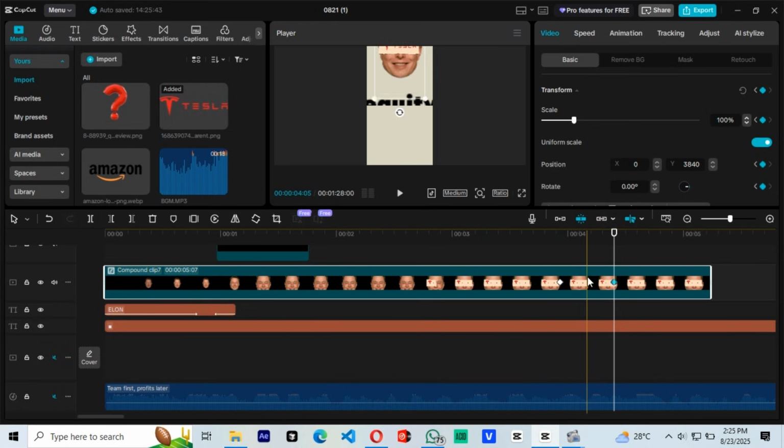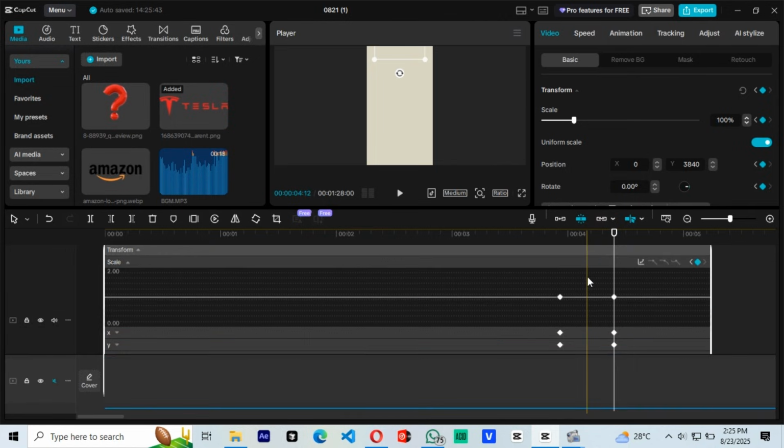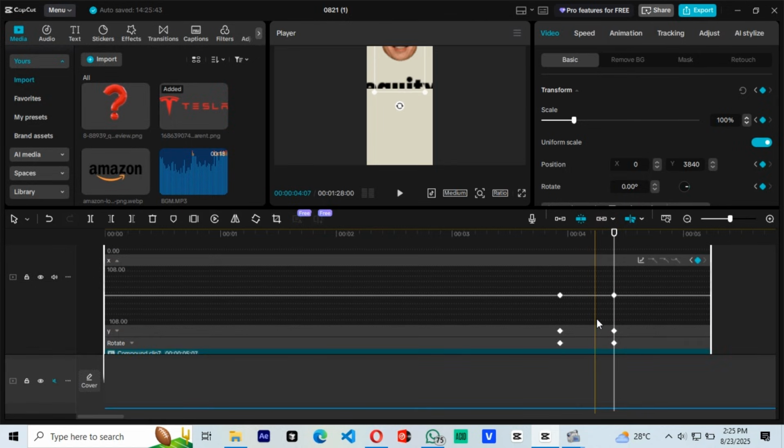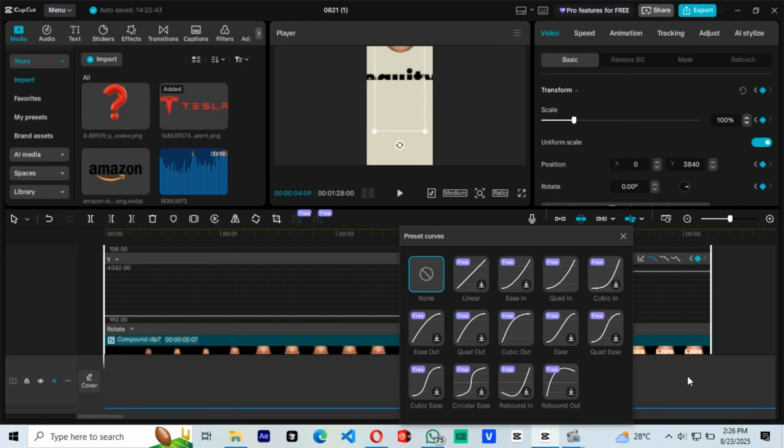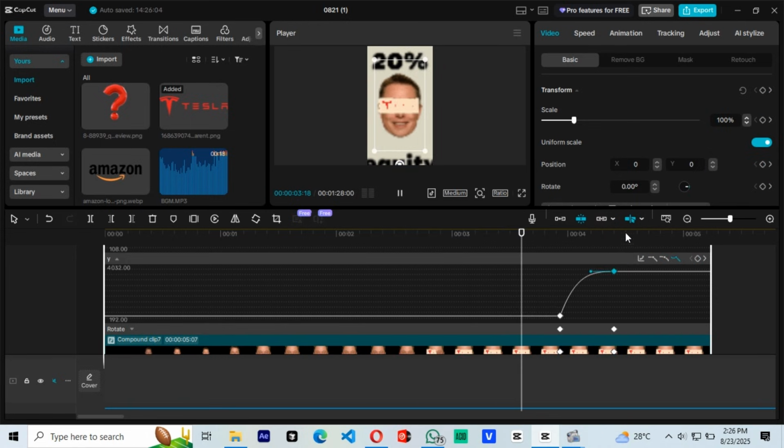And of course, if you've been following along, you already know what I usually do next to make the transition look even better. That's smoothening the keyframes. To do this, simply press Alt+K on your keyboard. And from the options, choose Cubic Out. This will give the animation a much smoother and more professional finish.